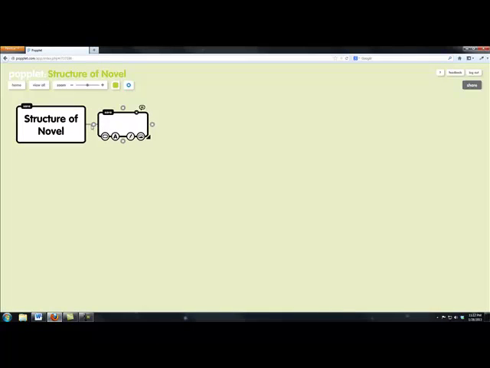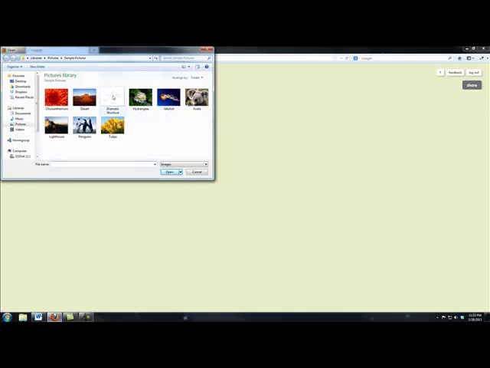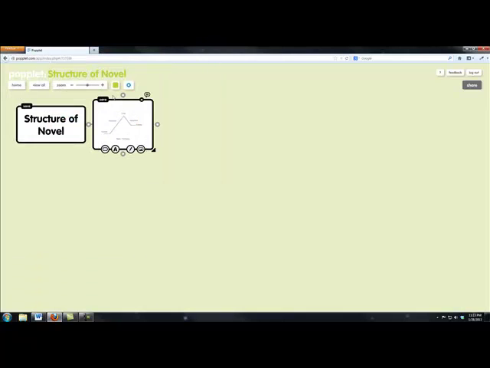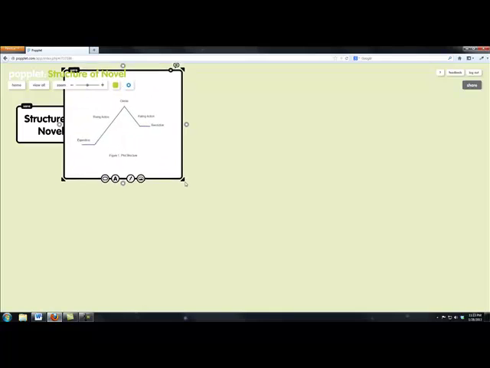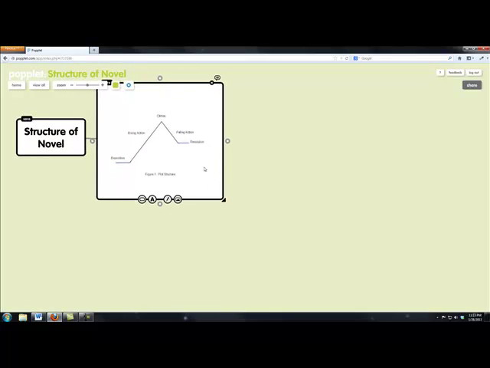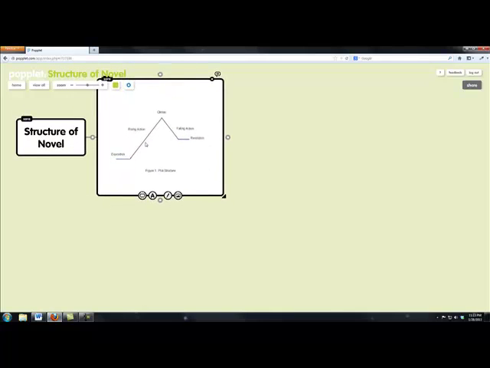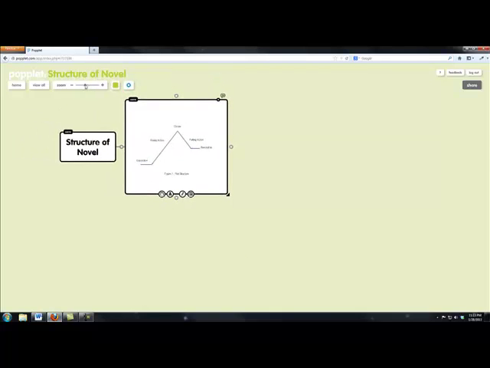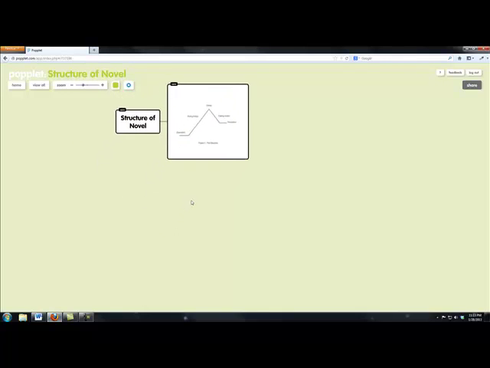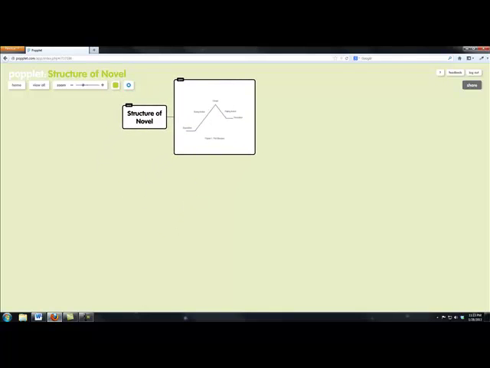Next, I want to show my students the basic shape of the structure of a novel, and I have a picture for this, so I'm going to go to Upload Things from my computer, and here's the structure of a dramatic novel. Now it's really hard to see, so I'm going to have to increase the size. And here's our basic shape. I'm going to zoom out now. And we're actually going to build this right here. So I'm going to put a new Popplet down.